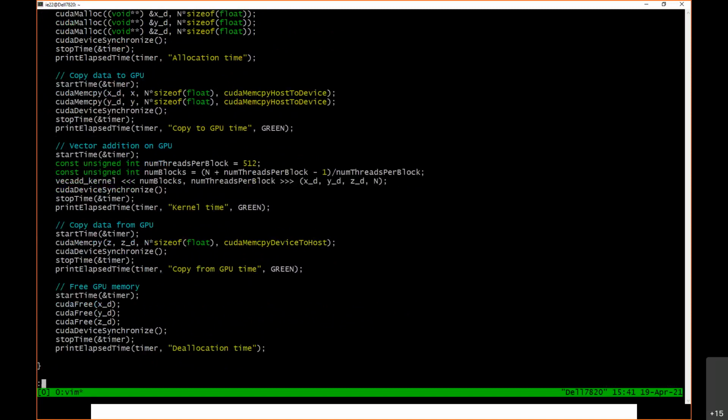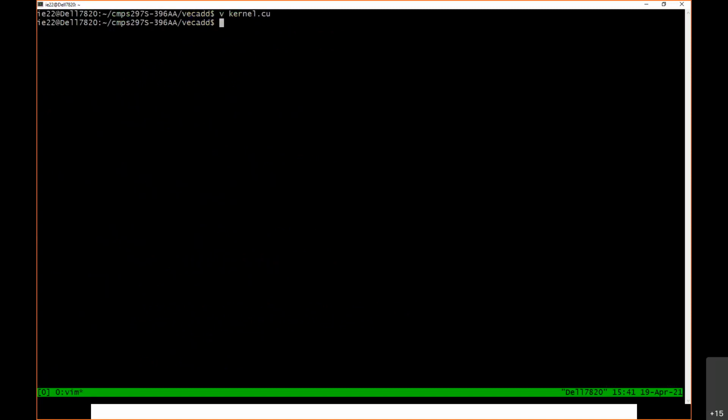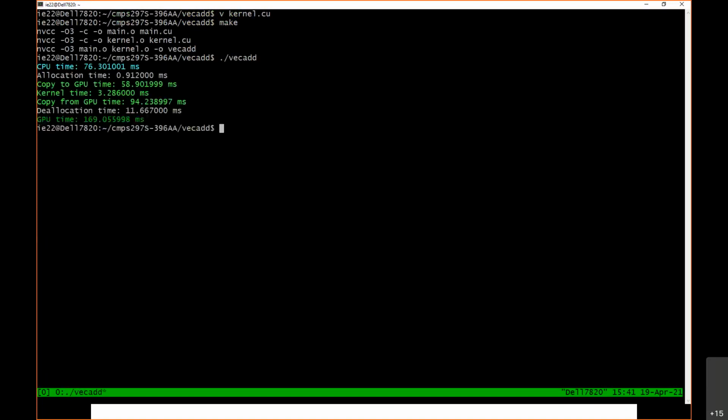Okay, and I'm going to compile this and run it so that we remember how the time for executing this was divided. So here I'm going to write vec add, and I'm going to run it. As you can see, I'm highlighting the copy time as well as the kernel time, because we're going to focus on copy time today. The CPU took 76 milliseconds to do this. The GPU took much more, 169 milliseconds. But the kernel time for the GPU actually took just 3.2 milliseconds.